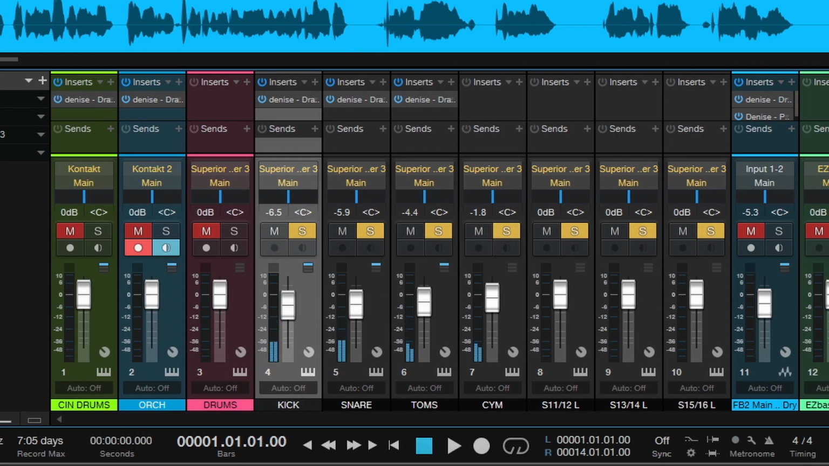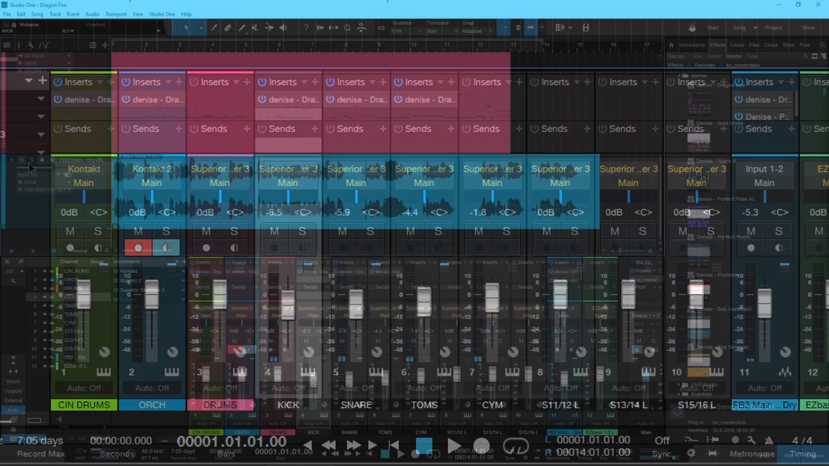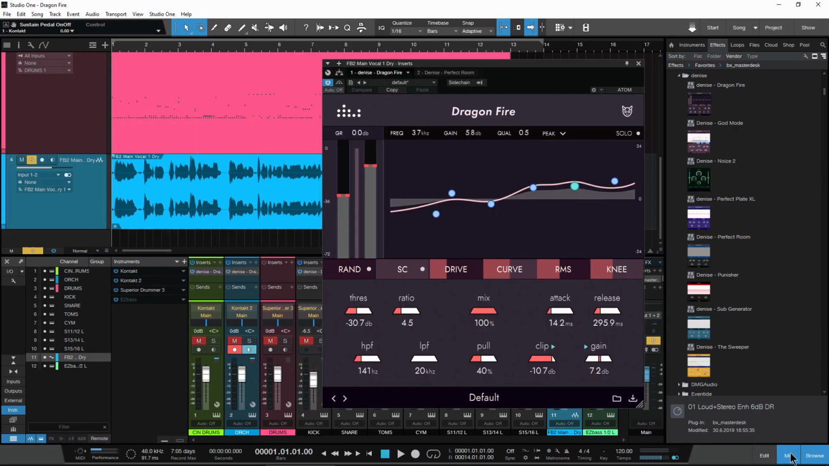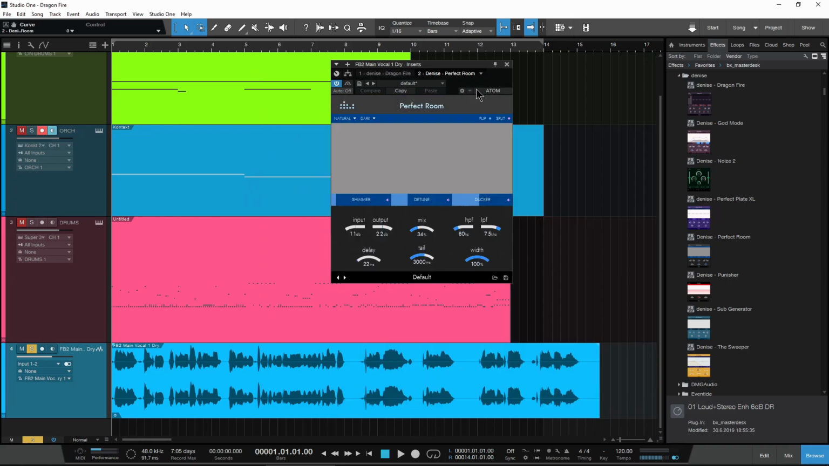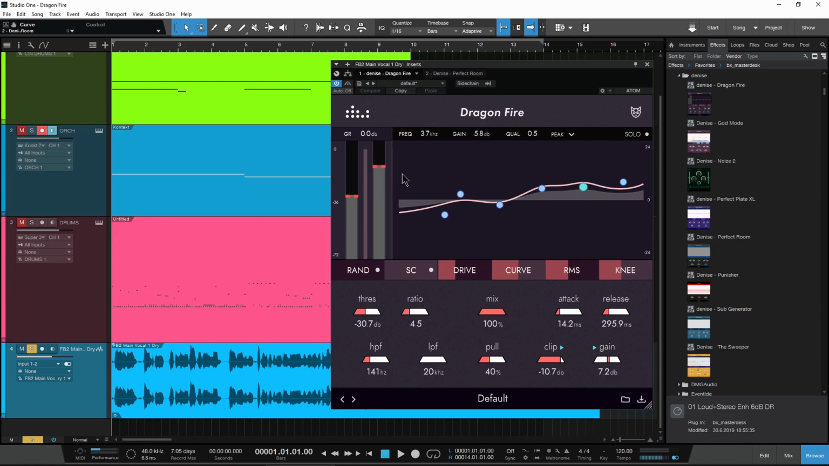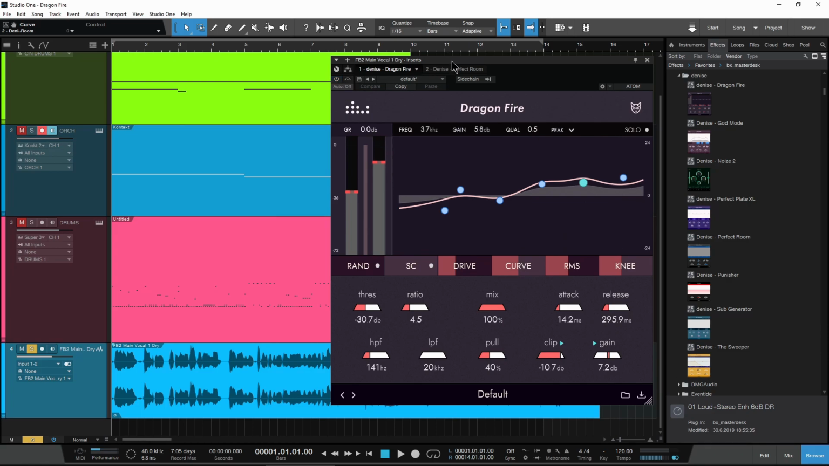Of course, use it on any kind of source that you want, even vocals. We'll round out this video with this last sample. And I also have Perfect Room, which is another Denise plugin. This is a reverb. I'll bypass both of these for now.